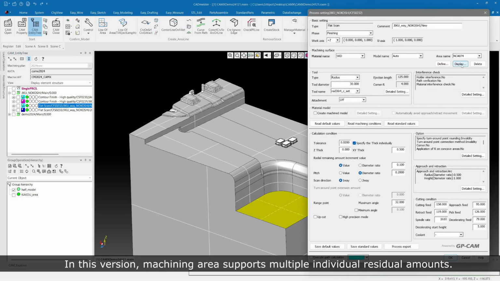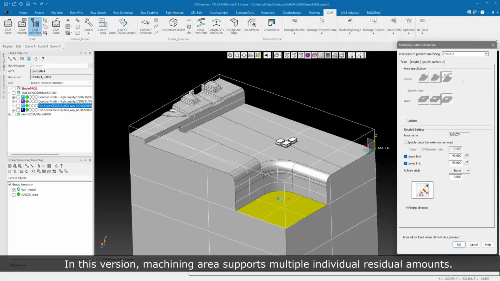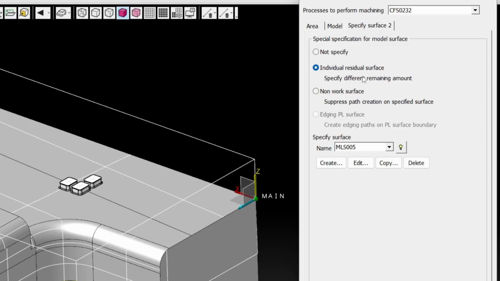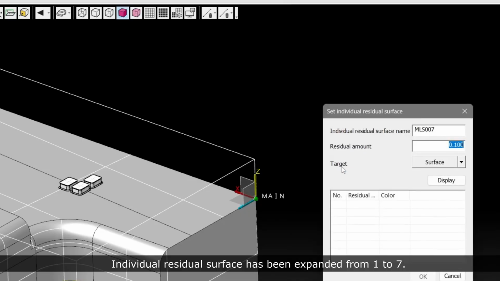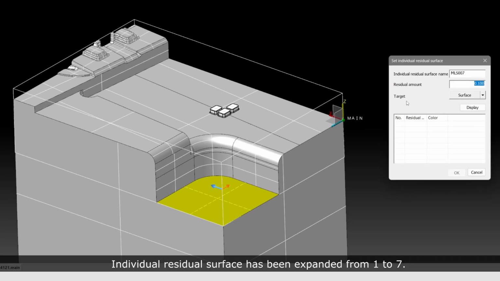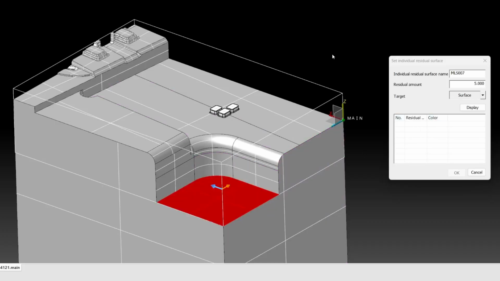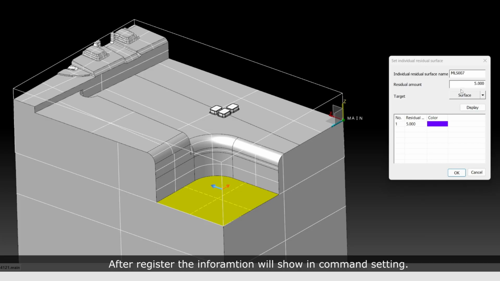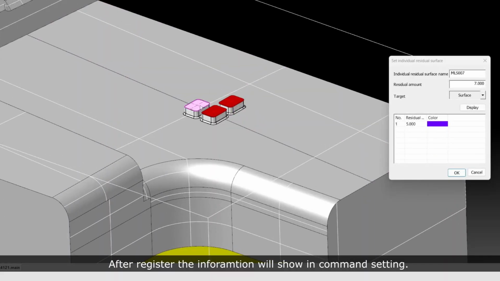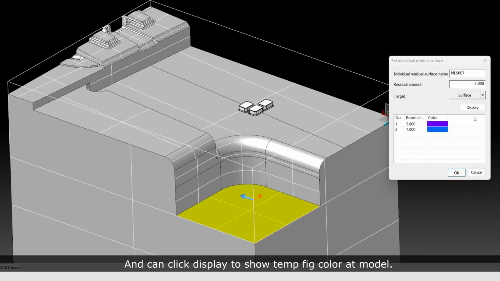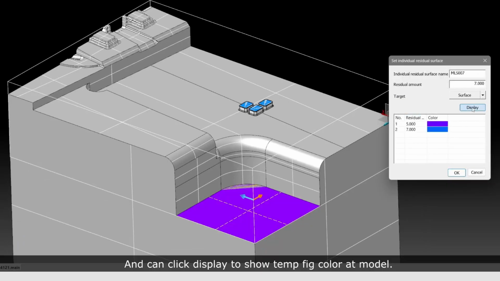In this version, machining area supports multiple individual residual amounts. Individual residual surface has been expanded from 1 to 7. After registering, the information will show in command setting. And you can click Display to show TempFig color on the model.